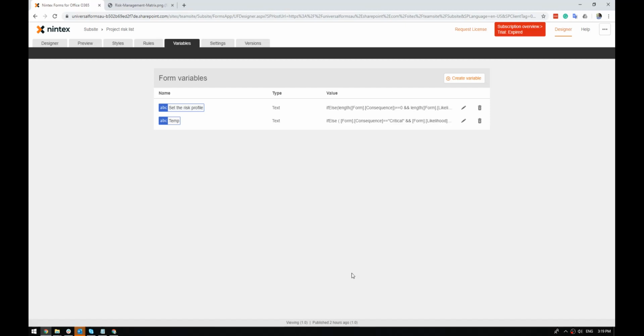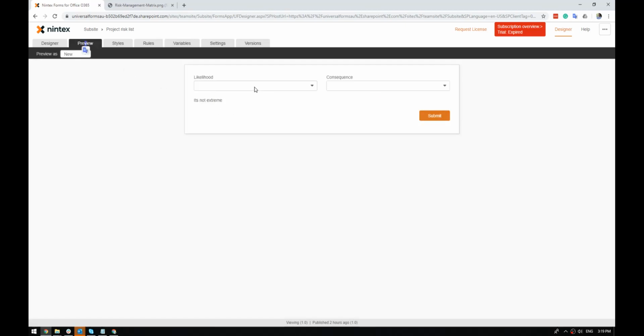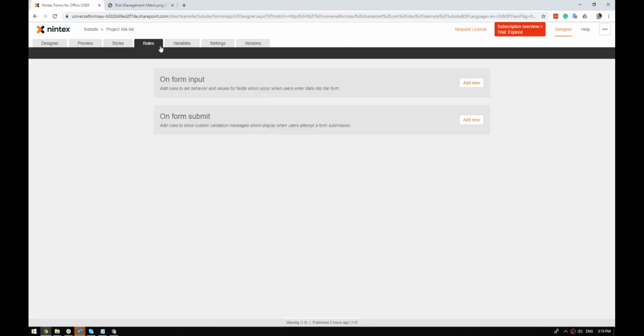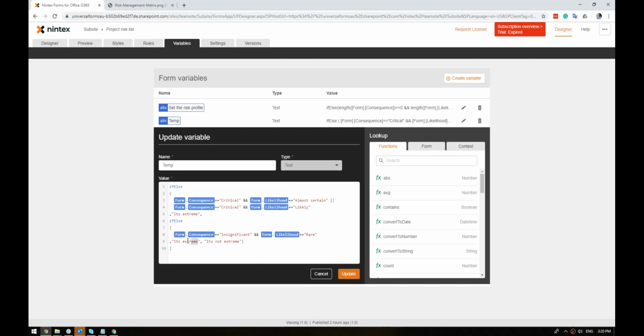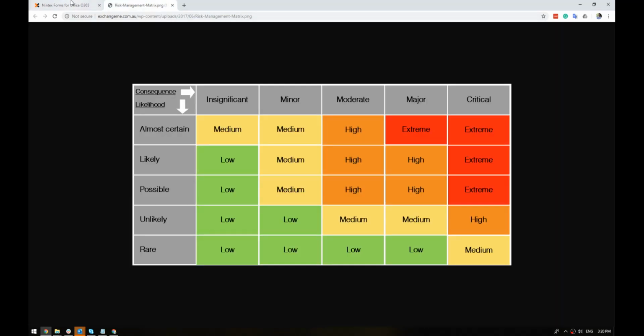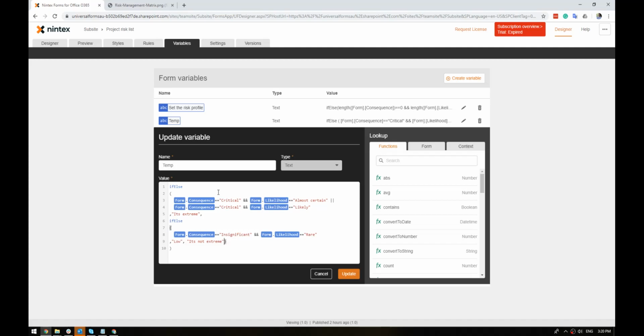Okay, let's go and see if that actually works. You never know with these things. Not extreme, rare, insignificant, it's extreme. I've done something wrong. Forgot to actually change the text. And it's extreme, it's what's the word? Low. Low. And then it's not low.